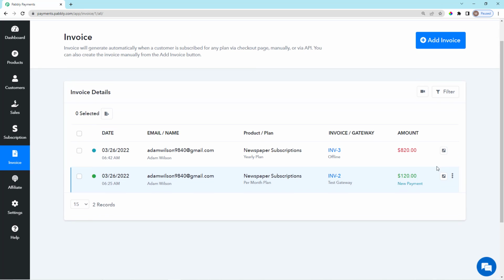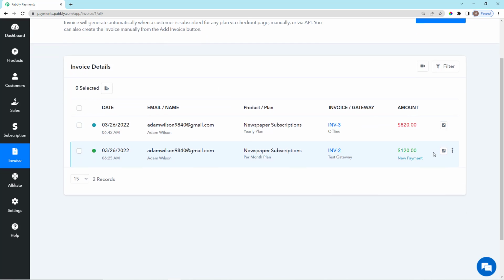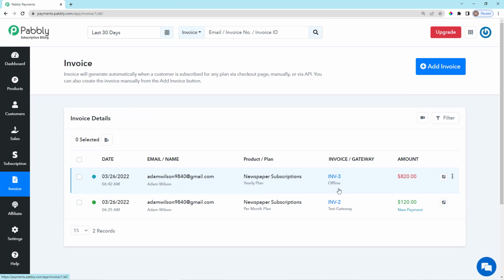Now what I'm going to do is record the payment that has been made by the customer in cash. For that you just need to go to the invoice, select the customer here and click here. You can see three options here, that is delete, record payment and collect charge. We're going to discuss both these options, record payment and collect charge.